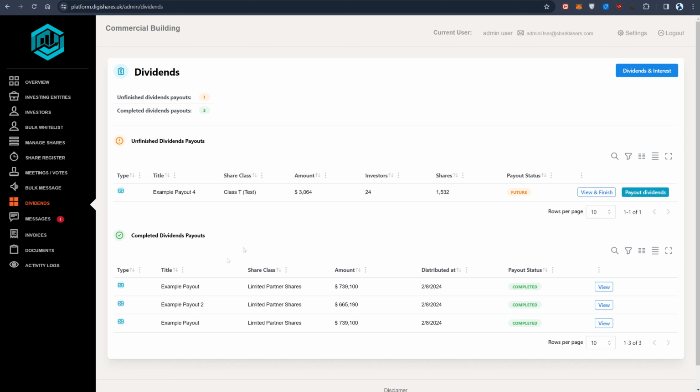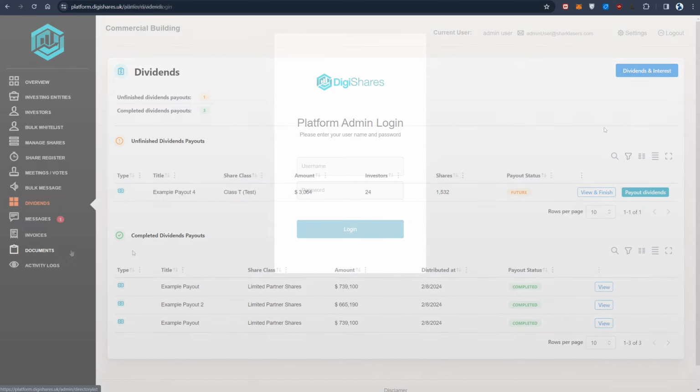Other functionalities include handling of messages, peer-to-peer messages between the administration and the investor, handling of invoices, and the management of documents that are signed during the purchase process.